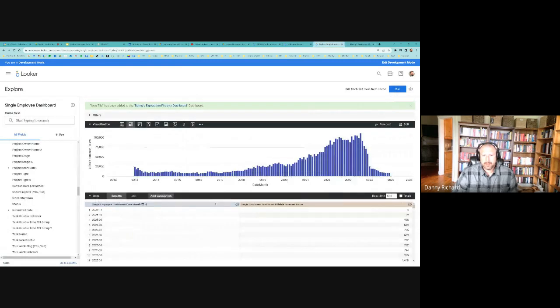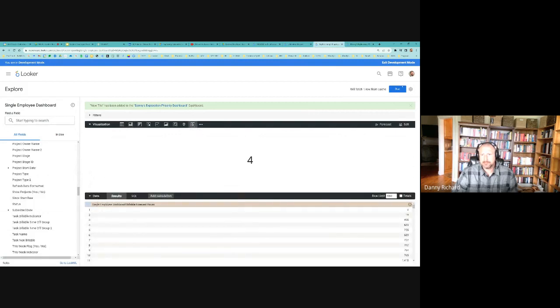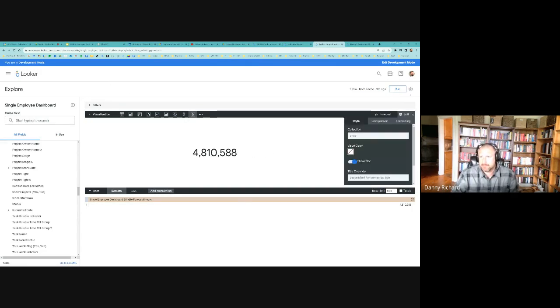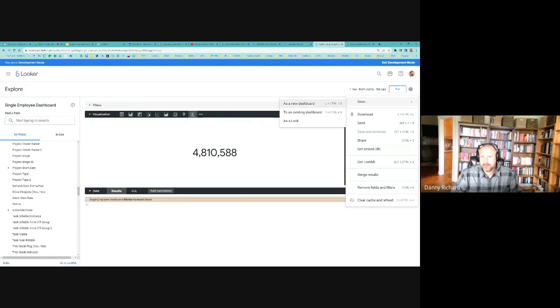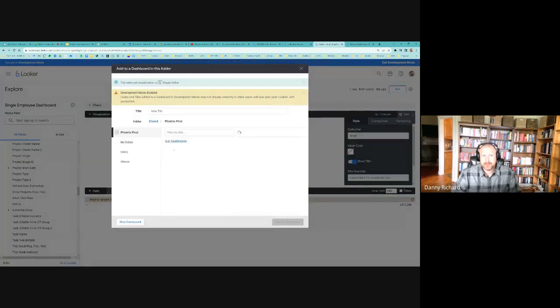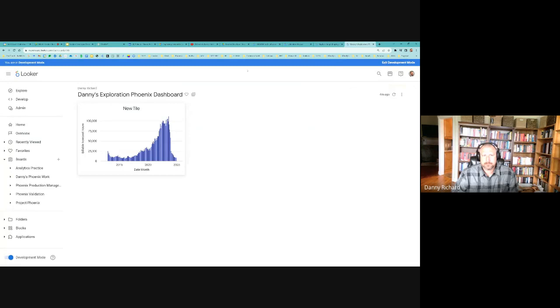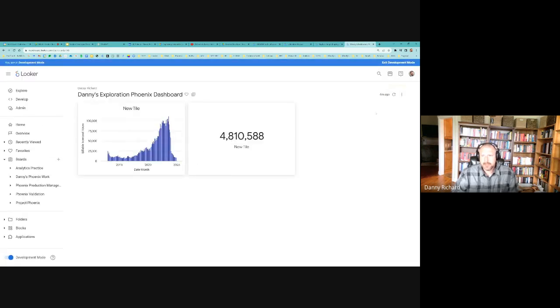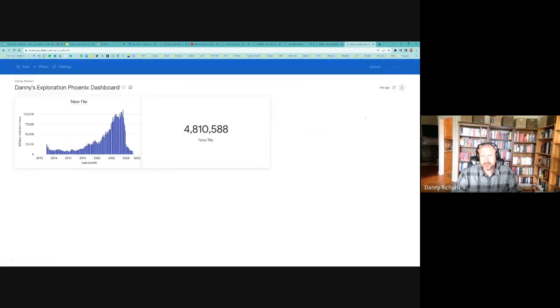I can go ahead and add another tile. Let's just add a KPI tile. Here's total billable forecast hours over the entire span of time. That's a nice KPI to put at the very top. Let's add that to the existing dashboard. Refresh again. And now our dashboard is starting to take shape. We've got 2 tiles already added.